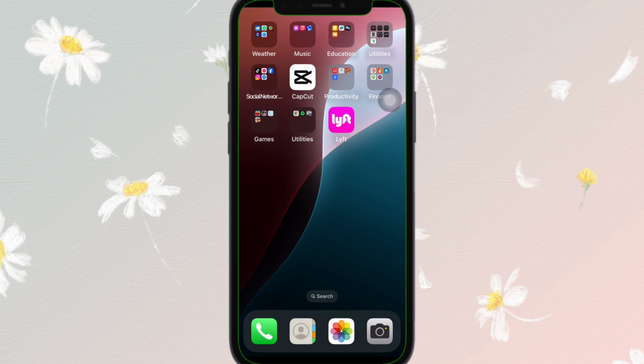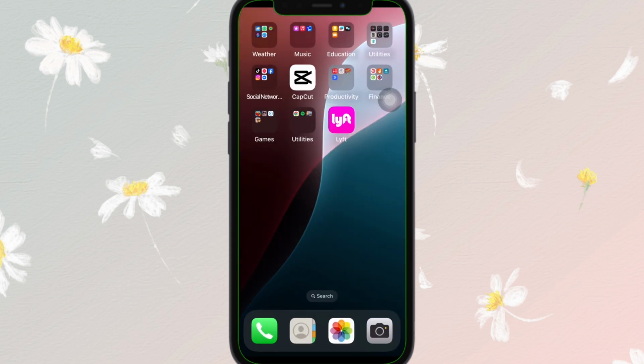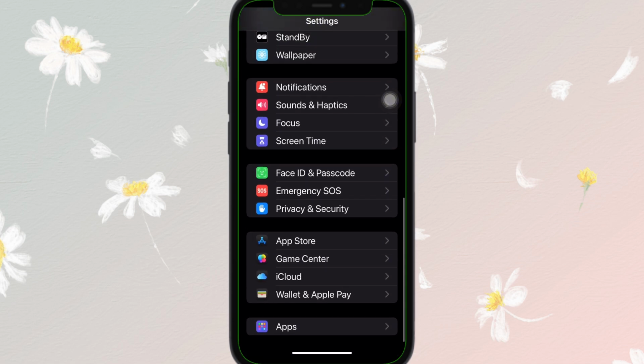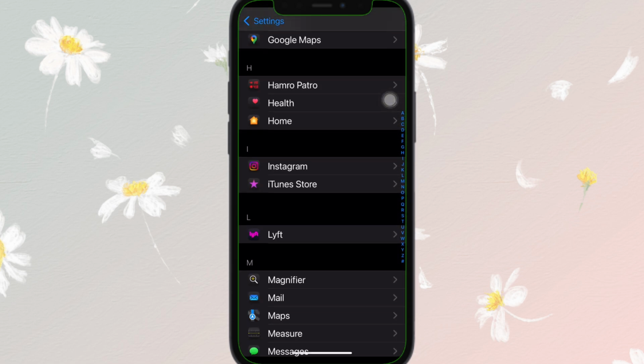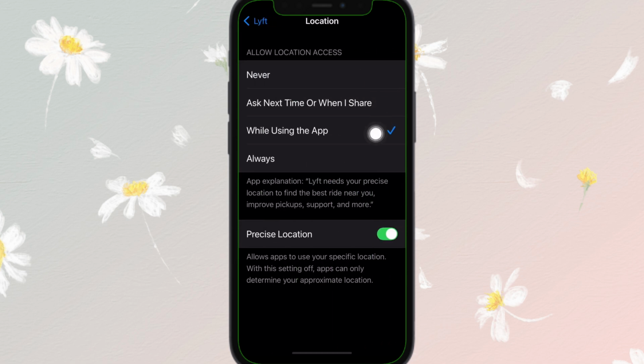Number 1 step is enable location permissions. On iPhone, go to Settings and simply find the Lyft app. Go to the apps and find Lyft, tap on it, then tap on location and tap on Always, and While Using the App, and simply turn on this Precise Location right here.